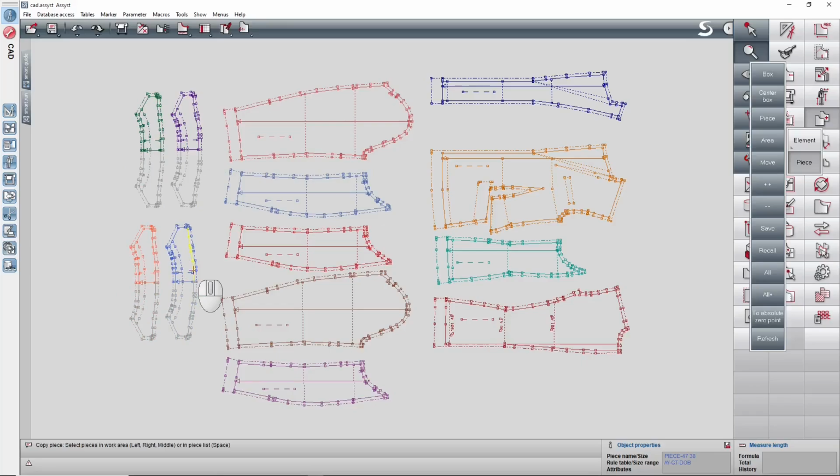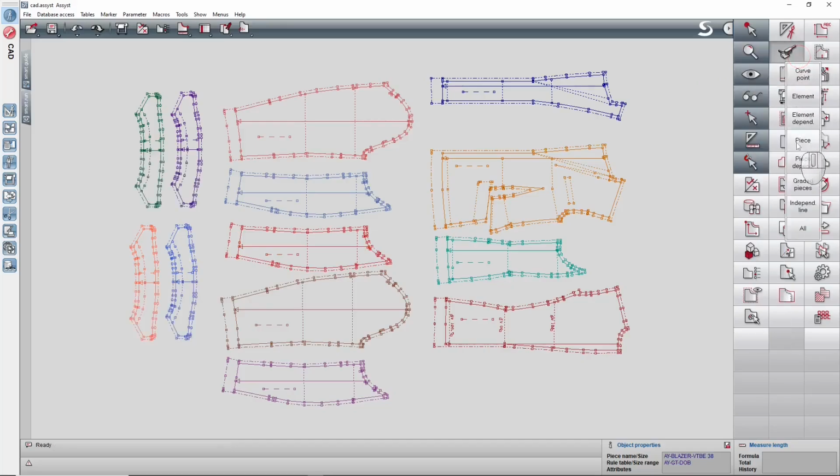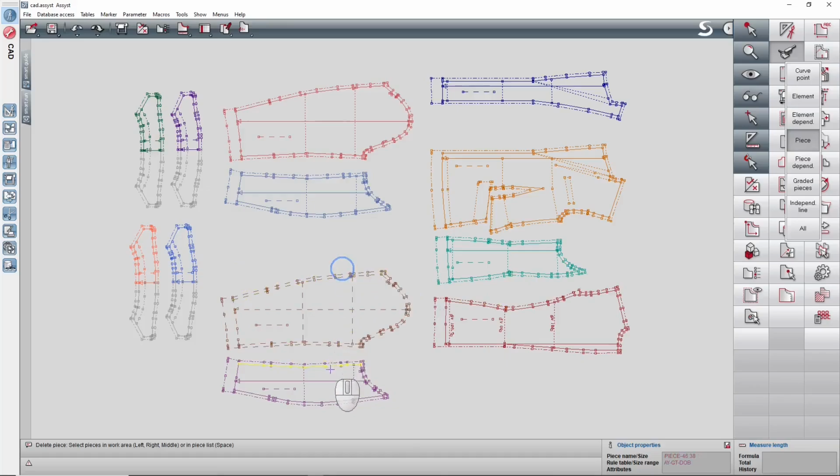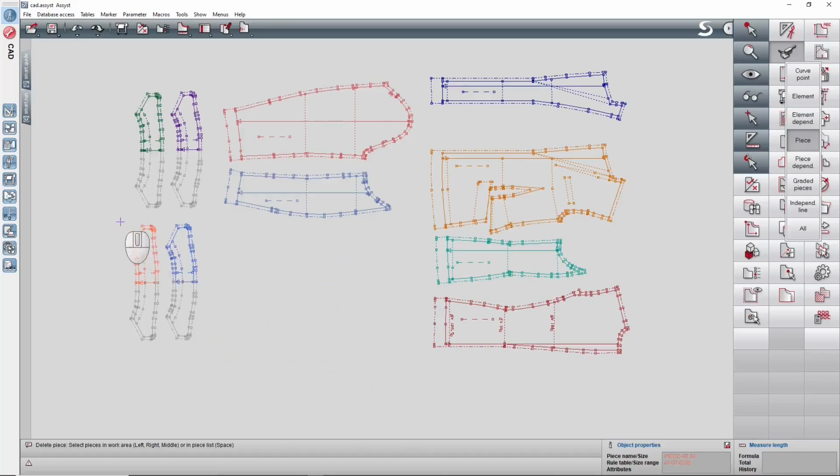The way to select pieces for the function delete piece is similar. Select the function delete piece in the menu area or use the hotkey Ctrl-O. If you want to delete one piece, use the left mouse button. To select multiple pieces, use the right mouse button. Or draw a frame containing the pieces to be deleted with the middle mouse button.